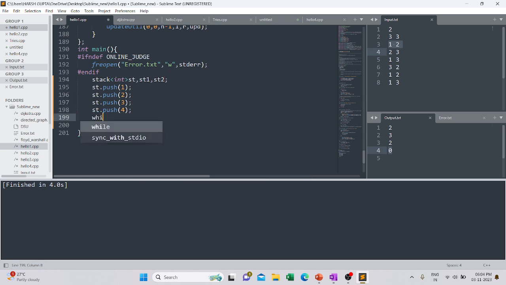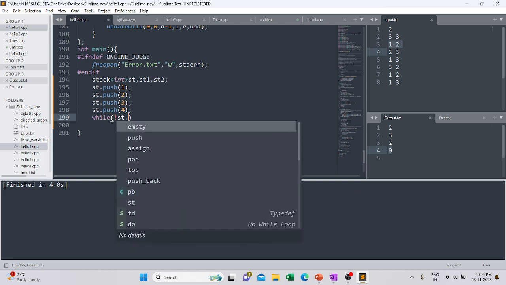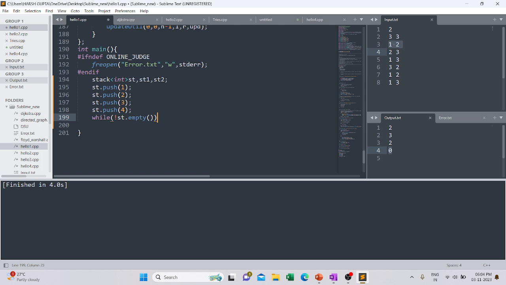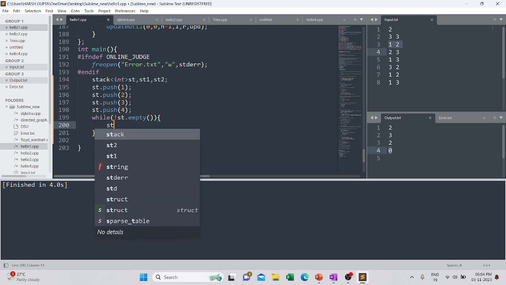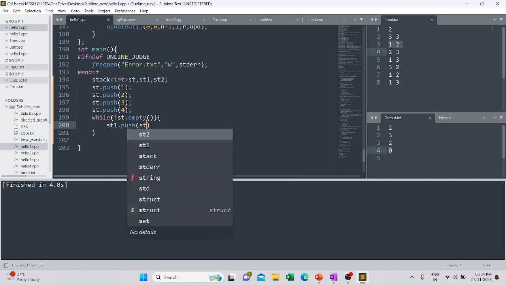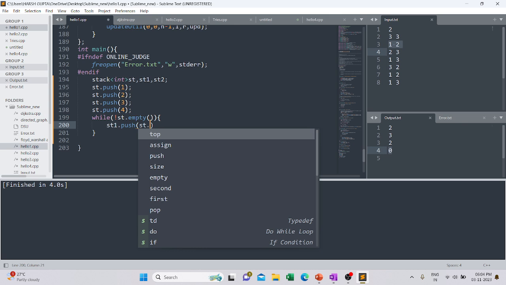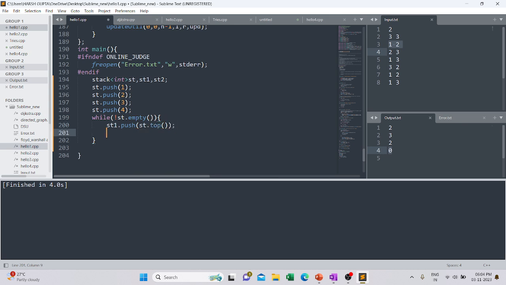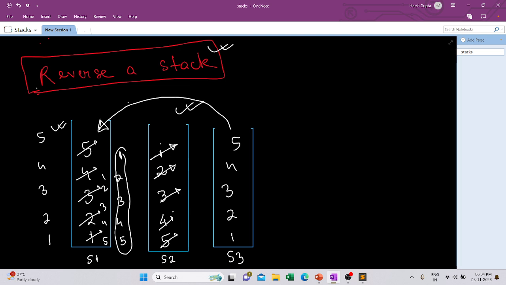Now what you can do is, while ST is not empty, just see the way I write down the code for stack. We can perform operations on a stack only till the stack is not empty, isn't it? So while the original stack is not empty, what we will do is we will insert the elements in ST1. So ST1 dot push the topmost element of ST, and then I can delete the topmost element of ST, isn't it? Okay. So by this, we will get this stack S2.